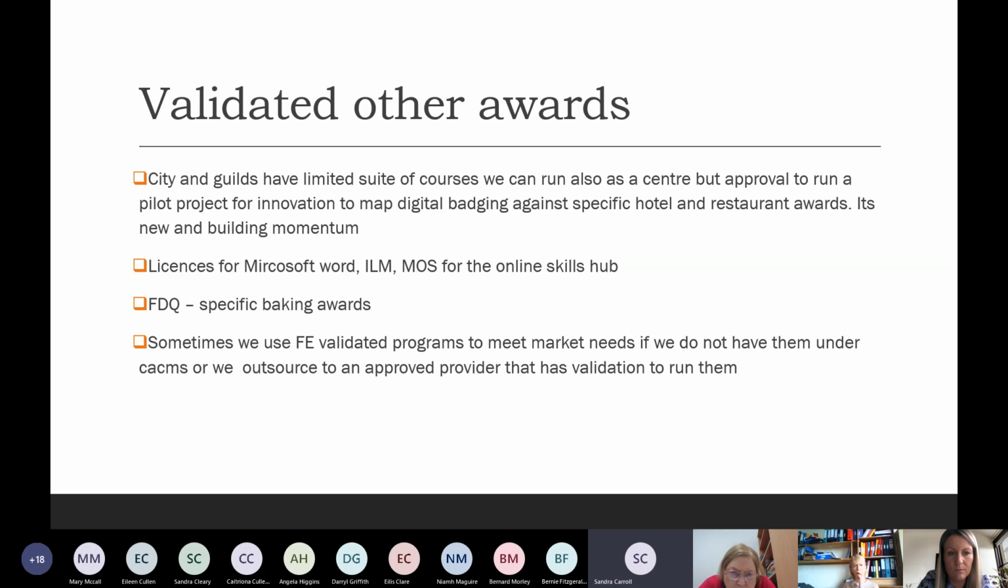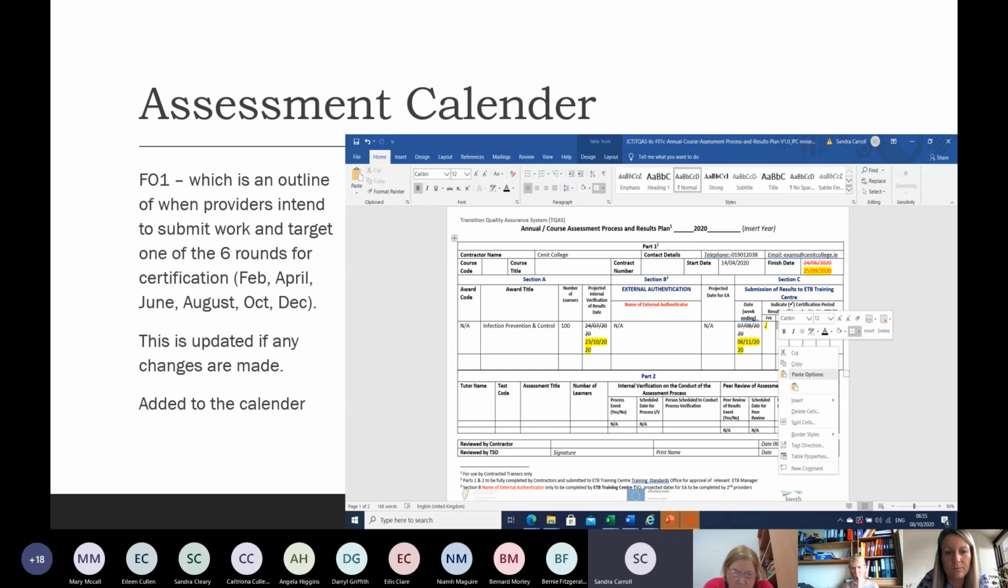We have other validated awards then under City and Guilds, as I explained at the RPL project. We also have bar and barista training and restaurant skills. We have licenses for the Microsoft Word, ILM, MOS, and they're all using the online skills hub. We have the new bakery qualifications, and sometimes, again, like we said, we use the FE validated courses.